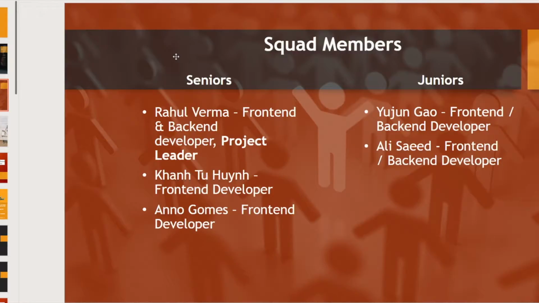I'll go quickly into SWOT members. Compared with last time, we have lost two junior members, that's Sahompen and Luke Manley. So in senior we have Rahul Verma, the project leader, Me Khan Tuhung is a front end developer, and Ano Gomez is a front end developer. At juniors we have Jujun Go and Alias Said.